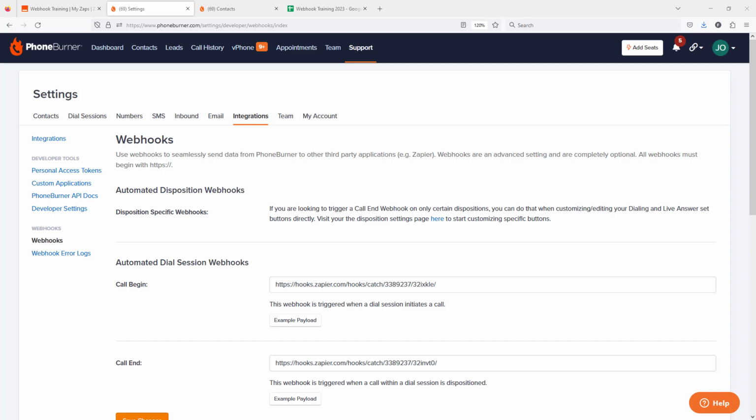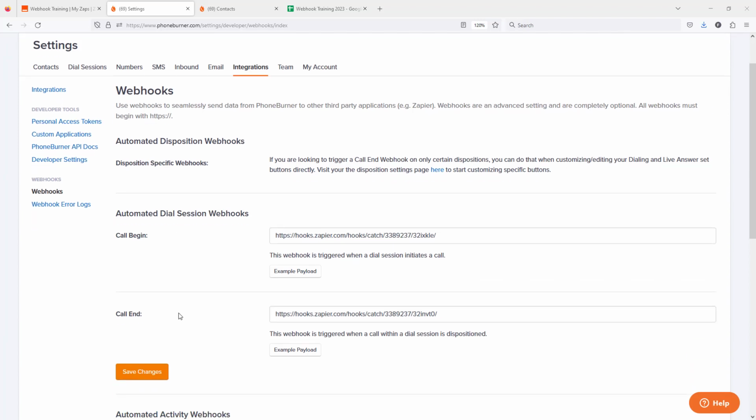And on this particular training, we're going to continue talking about webhooks. More specifically, we're going to talk about disposition-specific webhooks, and why you might want to consider them as opposed to just a general call and dial session webhook. You see, if you add the call and dial session webhook, that applies across every disposition, which you may or may not want.